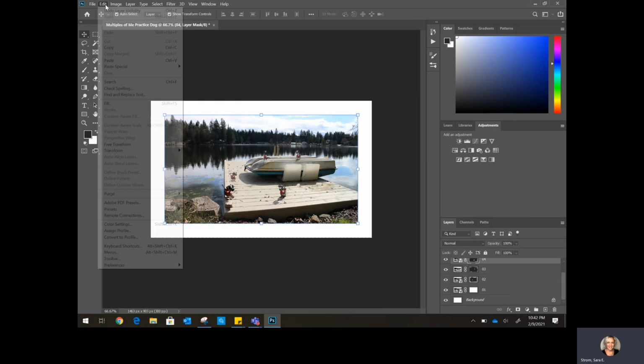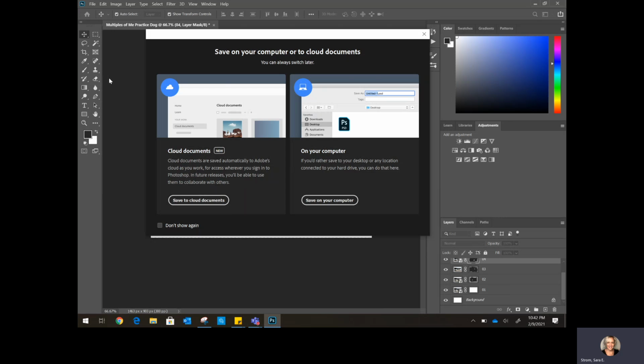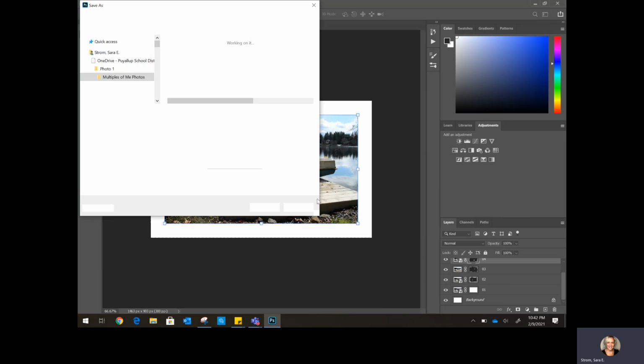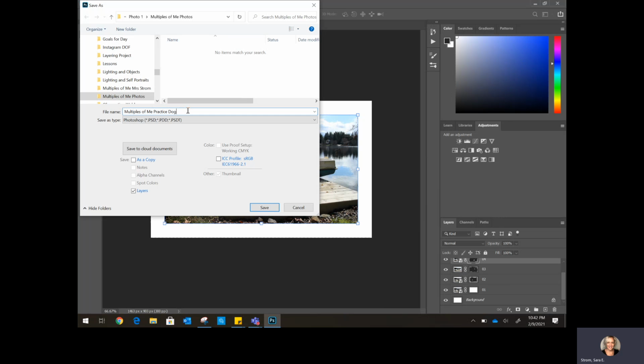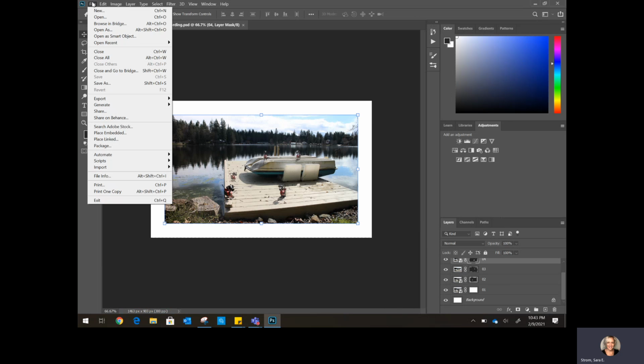And then you will go ahead and save. And remember, you can save to your cloud documents or to your computer. When we are back in school, actually, you'll be using your own computer, so it'll be up to you. Go ahead and save on your computer or on the cloud documents. That's fine. I'm just going to save onto my computer today. And then via recording. All right.